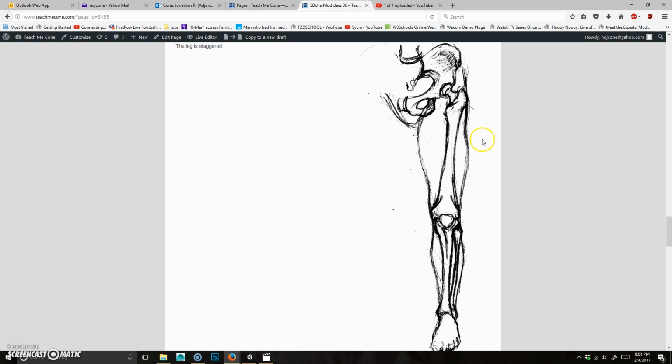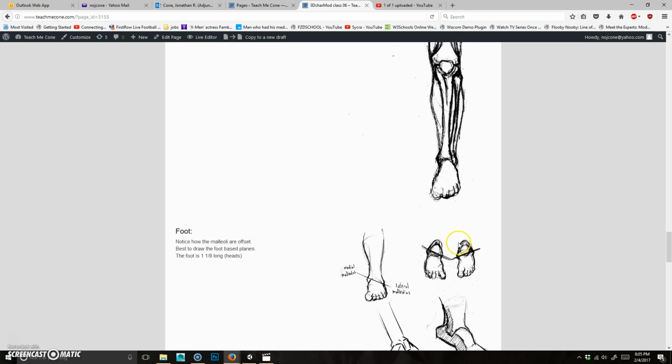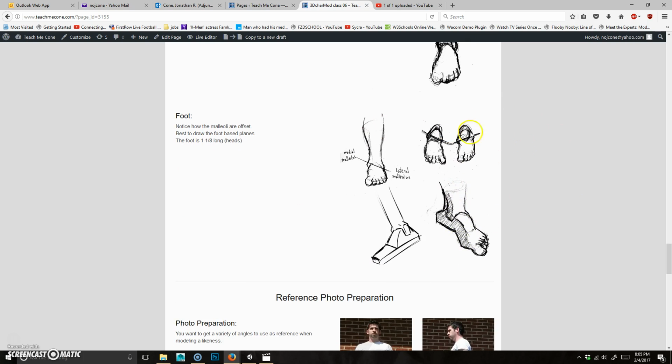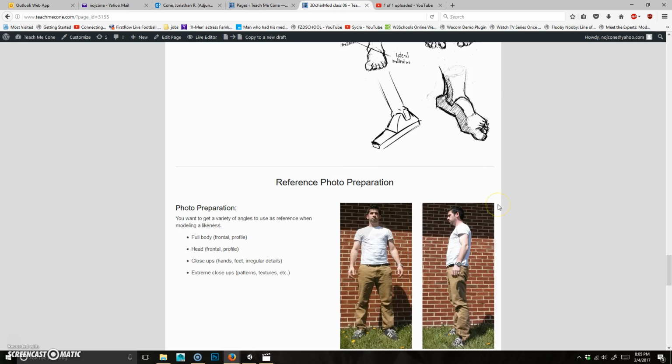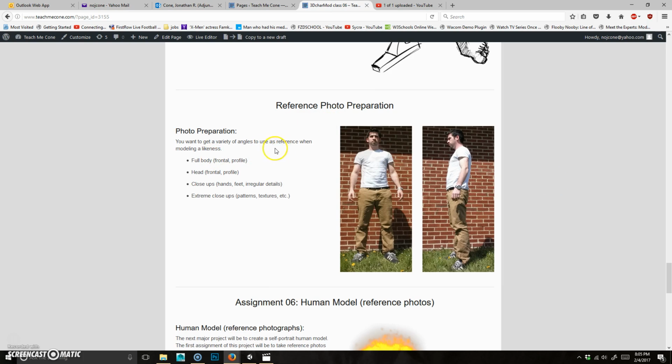All right, the leg. So the leg is staggered. Basically, you can see it going on here. That looks great. All right, the foot. You can see the foot here. That's all good stuff.